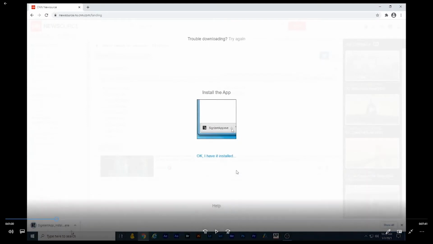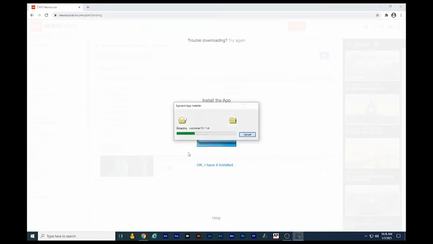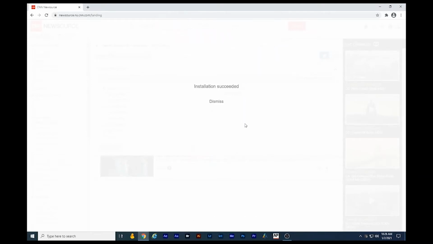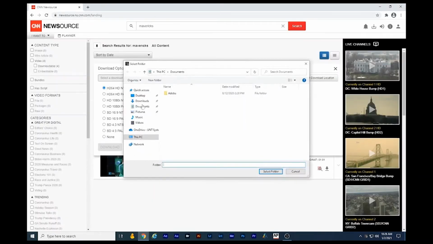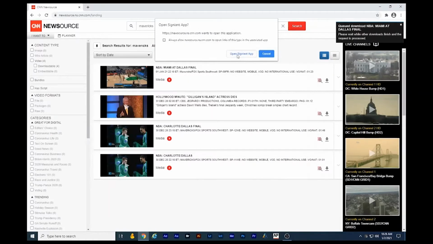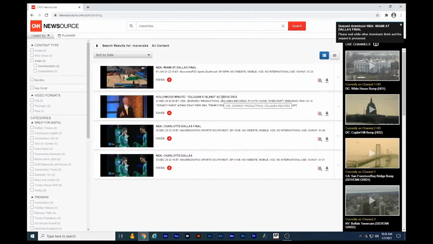So this is the Signian app, which you're going to need to download every time you edit. So you double click down here, or you can hit the caret and open, and it will download. And once it says Signian app installed right there, then you can press OK, I have it installed. Now you'll press open the Signian app, dismiss. Now it'll let you pick the location you want to download to. I normally pick the desktop because it's going to delete everything off the computer anyway, so it doesn't really matter. So after that, you press download, hit open Signian app, and wait for it to finish.